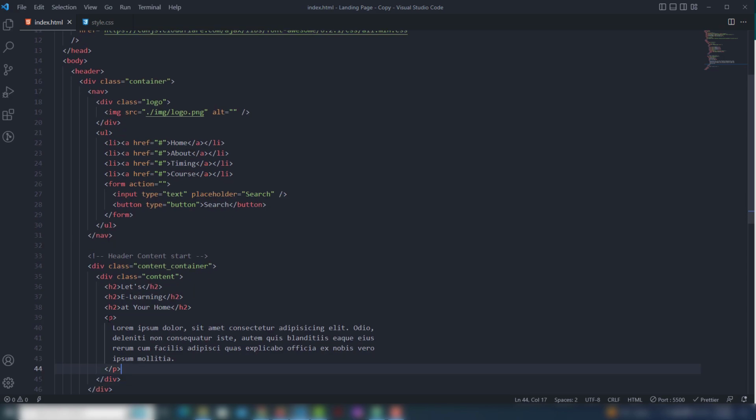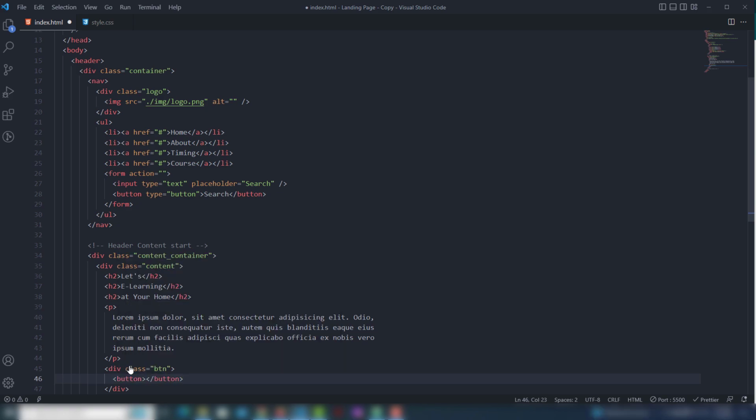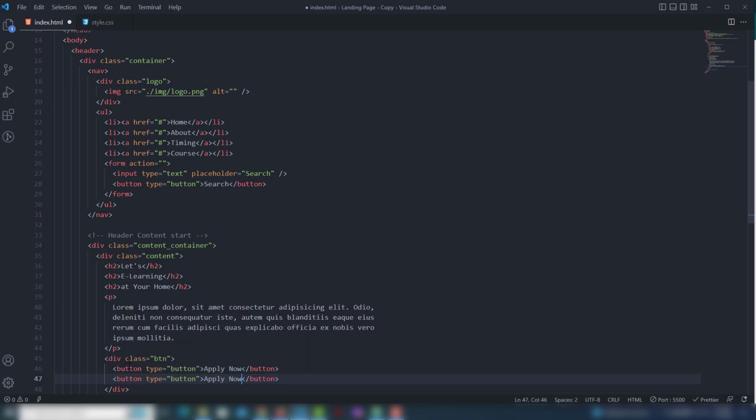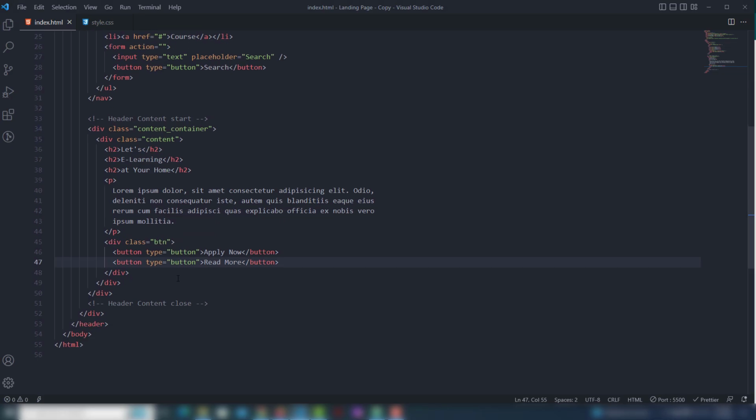Right, and then I'm going to use a paragraph, lorem 30. Then outside of the paragraph I'm going to create a div, use btn, and I'm going to add the buttons. Button apply now, and this will be read more. Right, so let's see. Right, so we're going to split that using display grid.